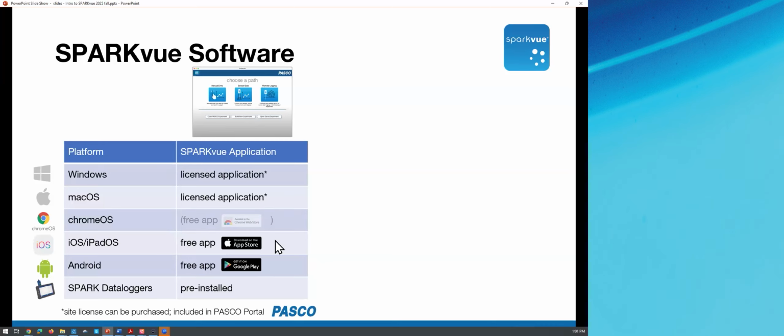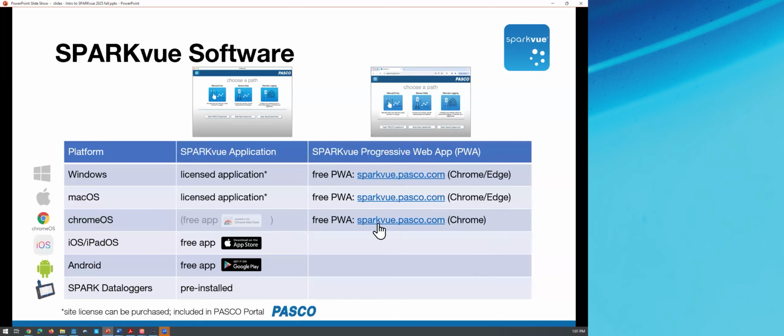Then we have free apps available in the app stores for iPad OS and iOS and Android. There used to be a free app on the Chrome Web Store, but Google is sunsetting the Chrome Web Store. So the next version of SparkView that I'll show next is the solution on Chromebooks and on other platforms. So we have the ability to run SparkView in the Chrome or Edge browser by simply going to sparkview.pasco.com. So in the next activity, I'm going to run SparkView in the browser. There's only one key difference about SparkView run in the browser as compared to run as a native app.